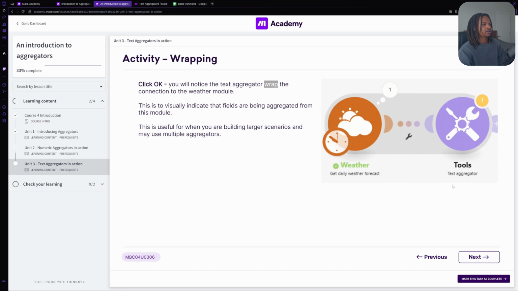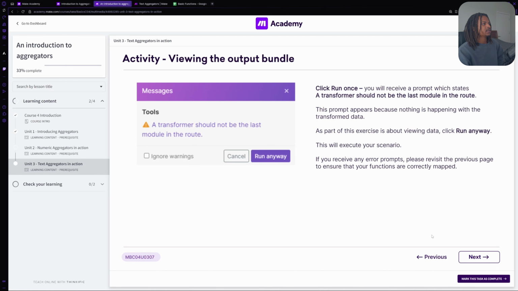Yeah, I noticed that in the previous video, that when you use this aggregator, it, I guess, wraps with the module that you're aggregating from, which is kind of cool. So yeah, I'm gonna click next. Activity, viewing the output bundle.